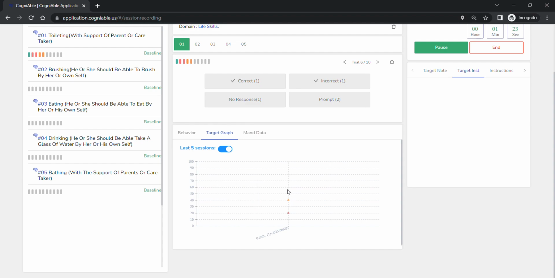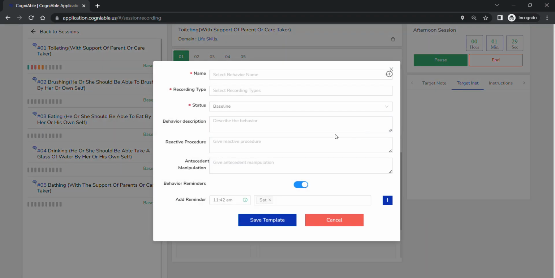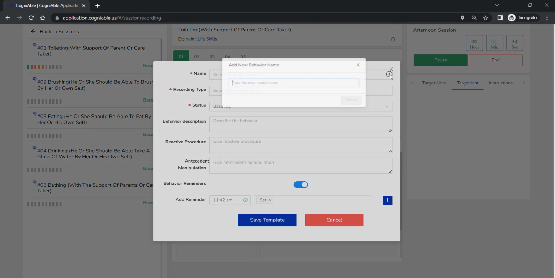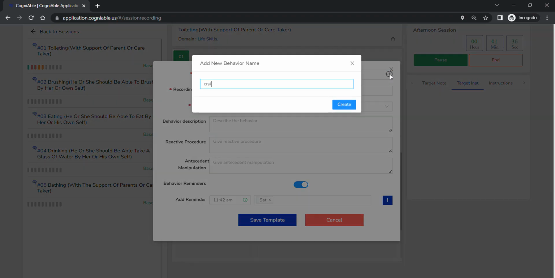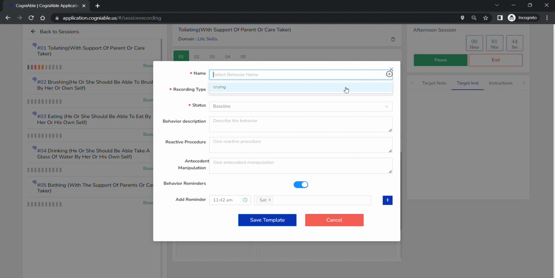Now, if during the session the child indulges in a behavior, you can click on behavior and add the behavior data by creating a template there, by naming the behavior, maybe shouting, crying. For this current learner, no behavior is there, so we have to add a new behavior. We click on the add button and create. Now, as you can see, the template has been created. Now you can select crying.